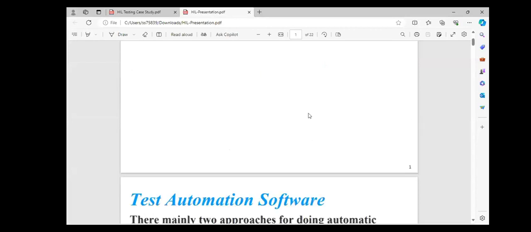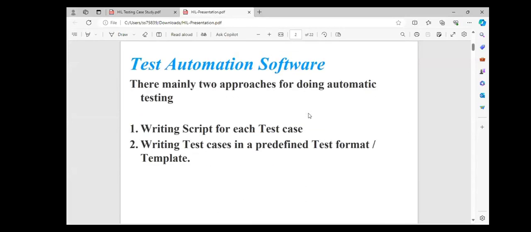Okay, so this is hardware in loop. What is a HIL actually? So it's hardware in the loop, right? So probably I will share Notepad.